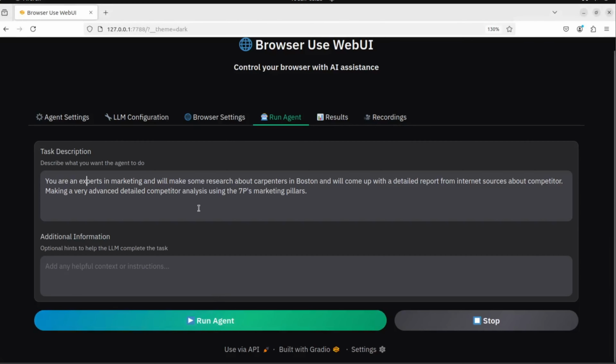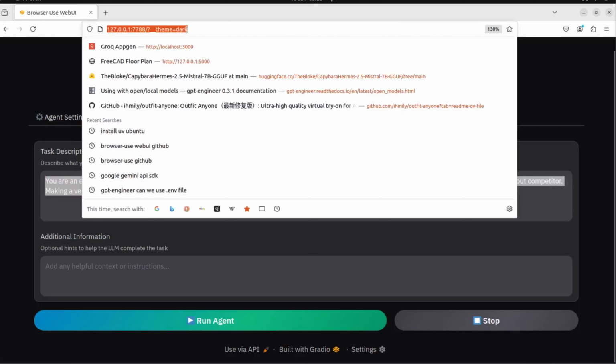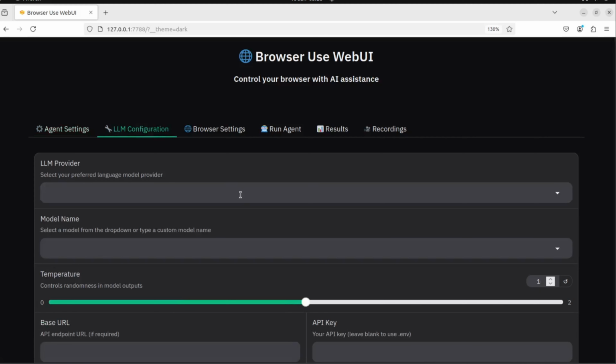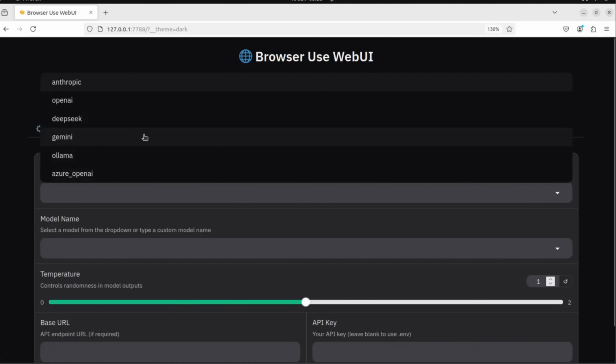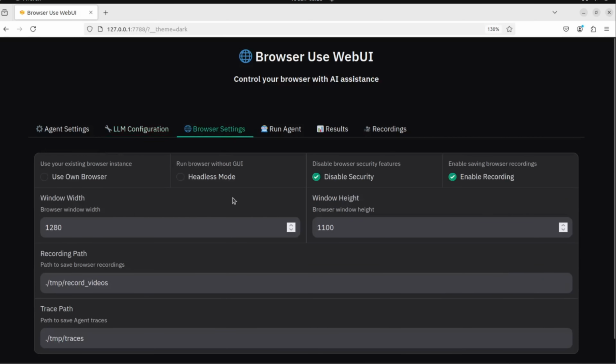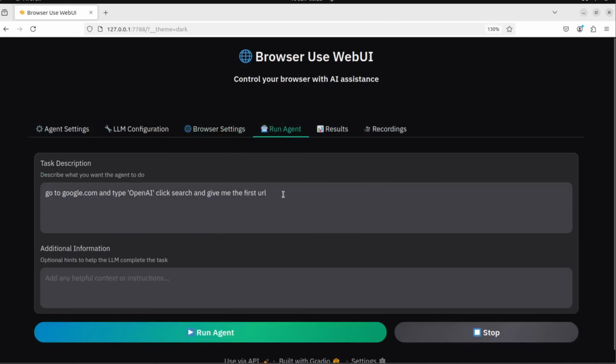Now we run the agent using the same prompt. I'm just going to refresh the page just to make sure. So here there is custom or original, which is the default. I just put custom. I don't know if it's going to change anything. But here we're going to use the Gemini 2.0 Flash Exp. Okay.